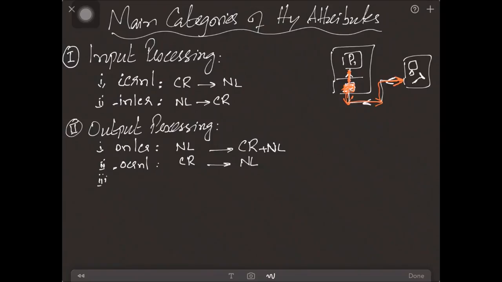Another interesting one is OLCUC, and this is on output, translate a lowercase character to an uppercase character. Well, gentlemen, keep a note of all these things. Soon we will go on to the terminal and we will practice them and then you will understand them properly. The third is the control processing.